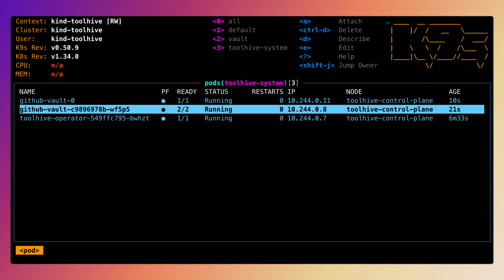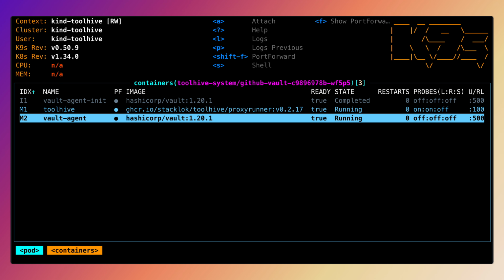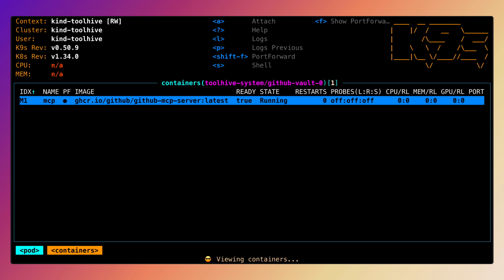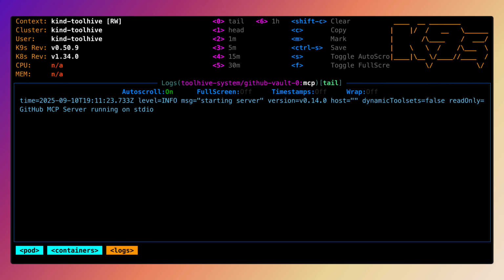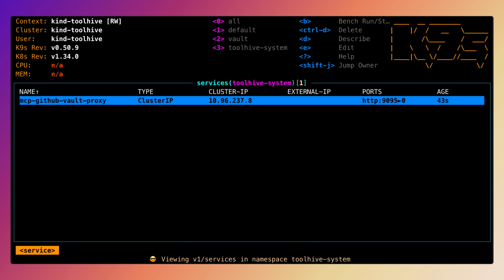Inside the ToolHive proxy pod, we can see the Vault agent sidecar alongside the ToolHive container. And here our GitHub MCP server has successfully started up. ToolHive creates a service for each MCP container. This one's running on port 9095, which I had specified in the manifest.